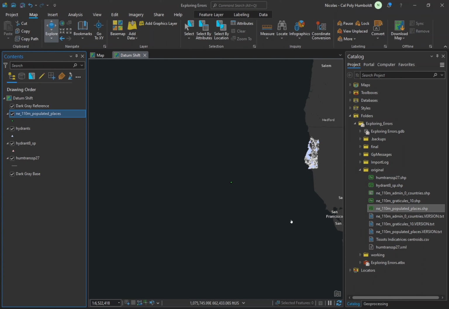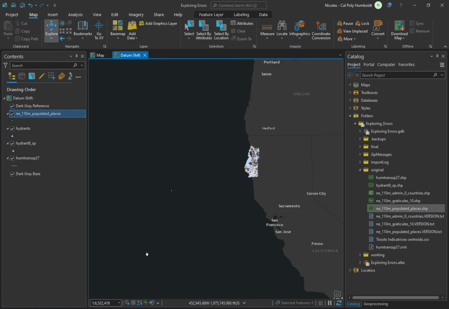Now remember, these are supposed to be cities around the world. Not only are they in the wrong place, but they are way too small. All of the cities are gathered into one tiny region. This is what happens when you misplace or delete a PRJ file. I noticed that I never got a warning message, which is unusual. ArcGIS Pro usually sends you a pop-up warning message when a layer has an unknown spatial reference.